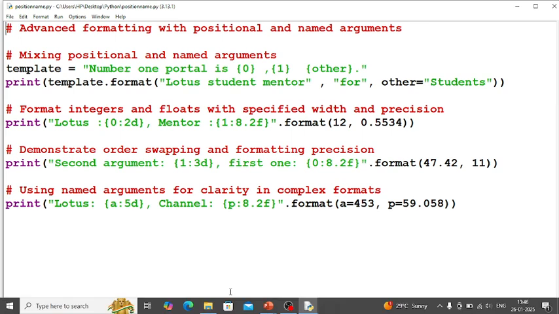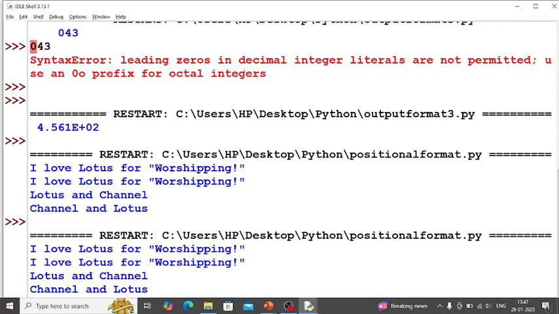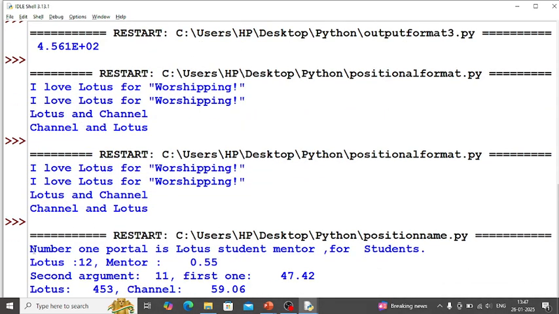This is the positional and named arguments. What is the positional named argument here? Lotus student. Let us execute. This is what I had taken completely from that dot format, and other student template dot format other. Let us see, Control S plus F. Now you see: number one portal is Lotus student mentor for students. Next, Lotus 12 mentor is 0.55.